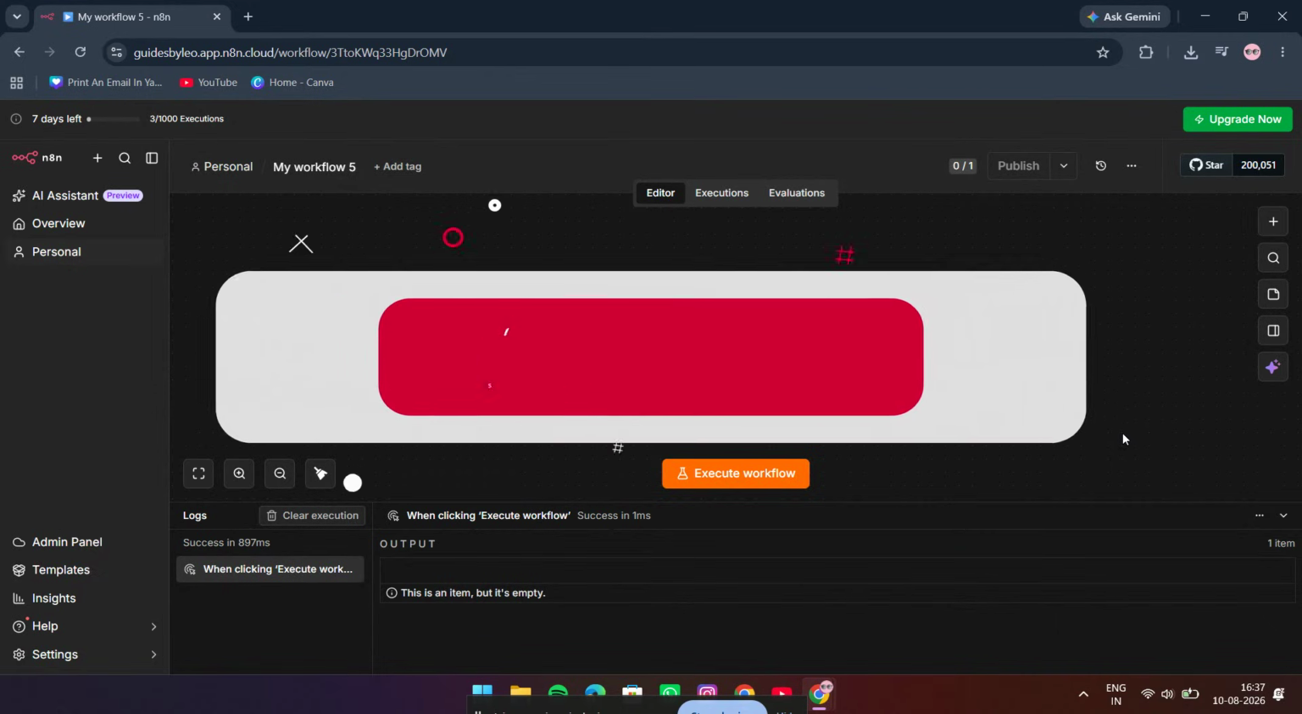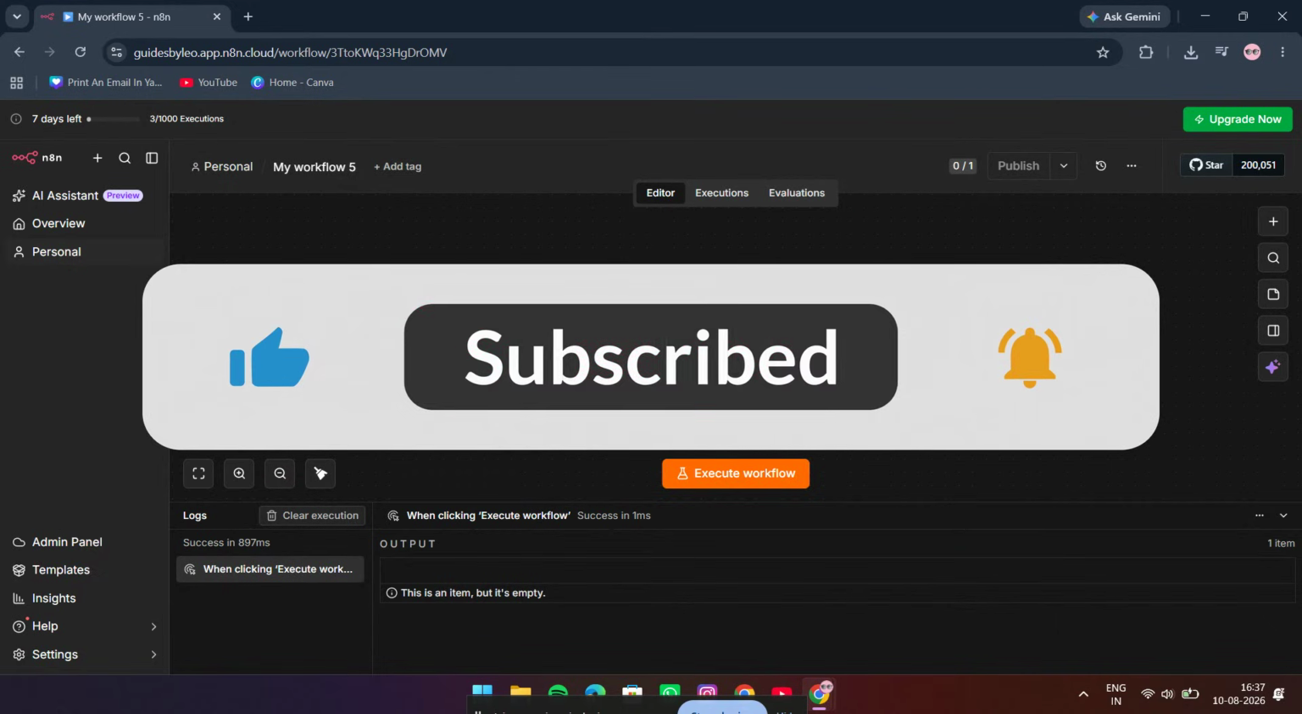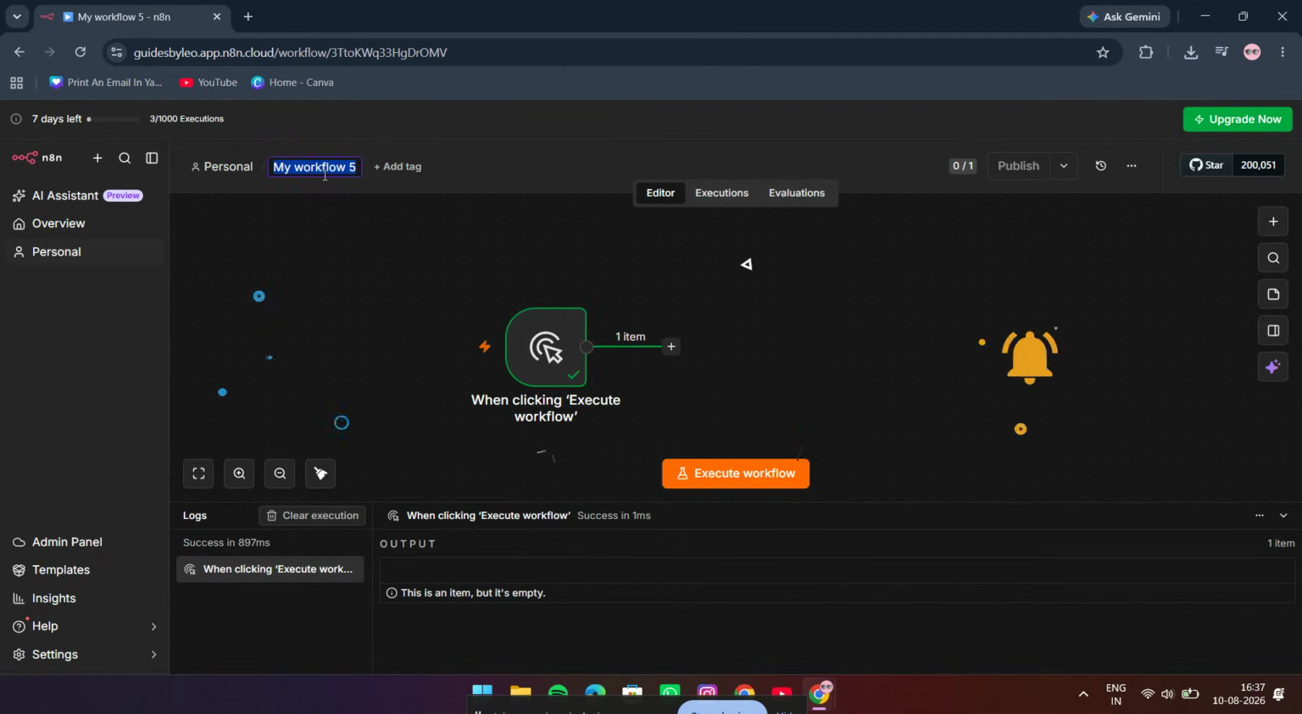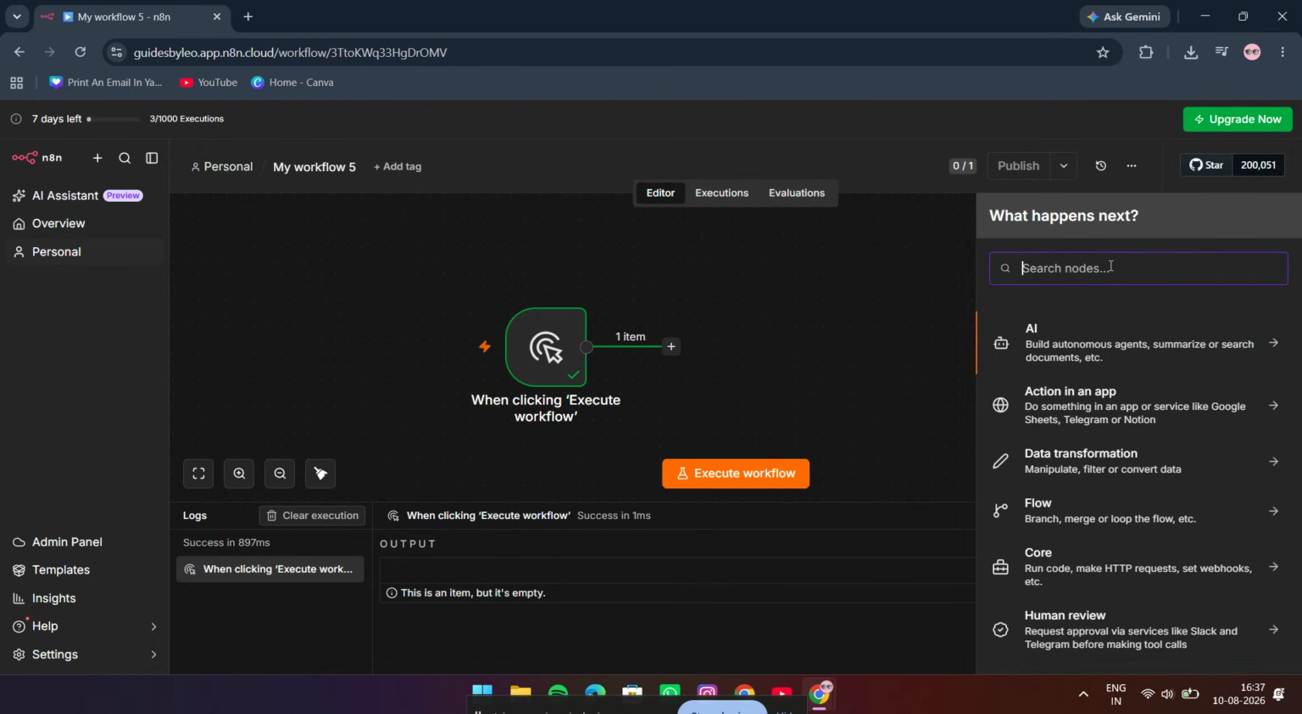Alright, let's jump in. First, open the workflow you want to work on inside N8N. Make sure you're in the correct automation because everything you set up from here will apply to that workflow. Once you're inside the workflow canvas, go to the nodes panel on the side. This is where you can search for and add different app integrations and workflow actions.